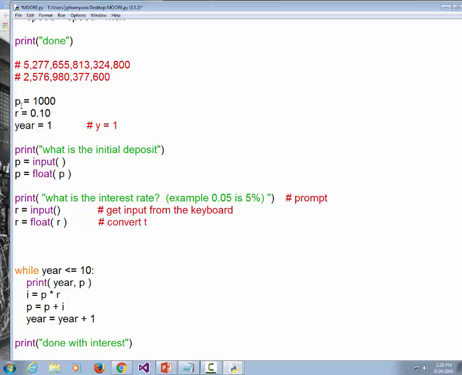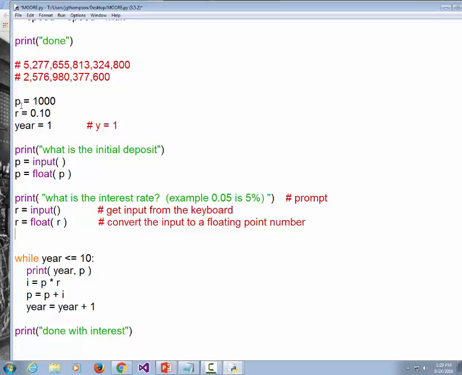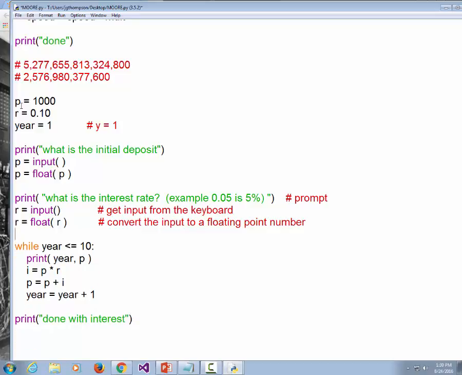But to make this a good program, I'm actually going to describe what P and R and year mean. So I'm going to add some more comments. I'm going to come up here and say P stands for principal, starting amount, money. And R is the interest rate per year, annual interest rate. And the year is just a counter.